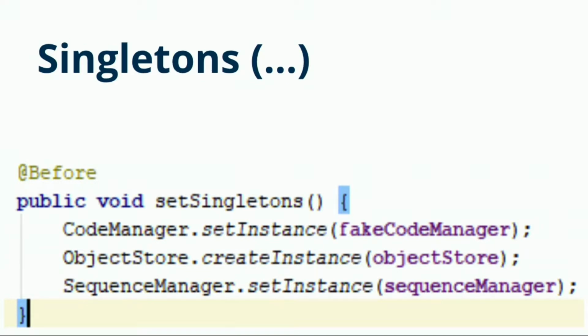So here's an explicit example of singletons from a test. We have a singleton in our project called code manager, so we set the instance to a fake code manager. It seems really simple, but you get into some challenges with parallelization. You get into some challenges if you're mixing unit testing and integration testing. So beware of that.